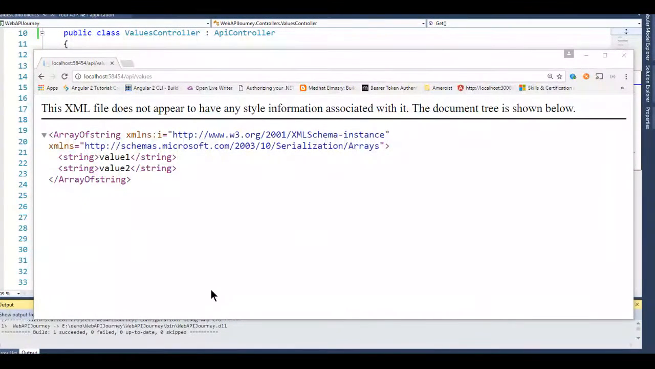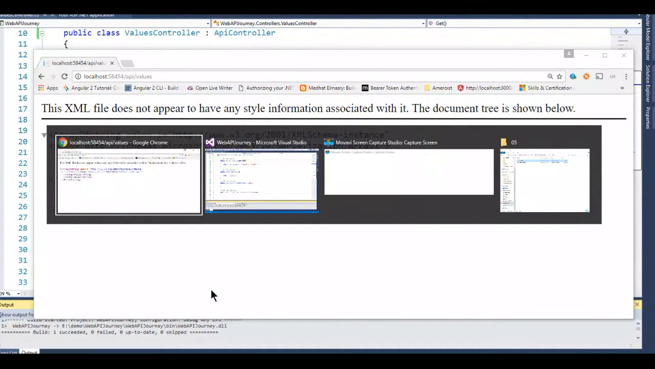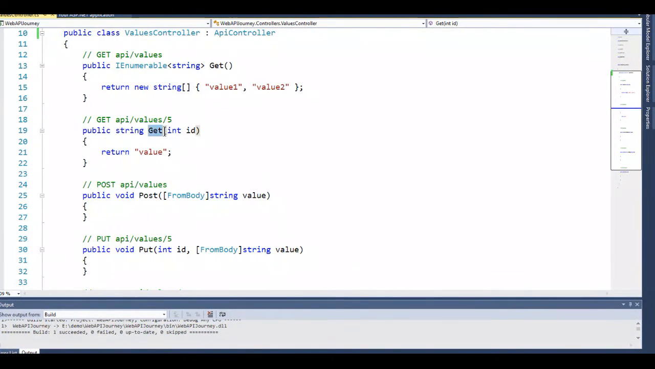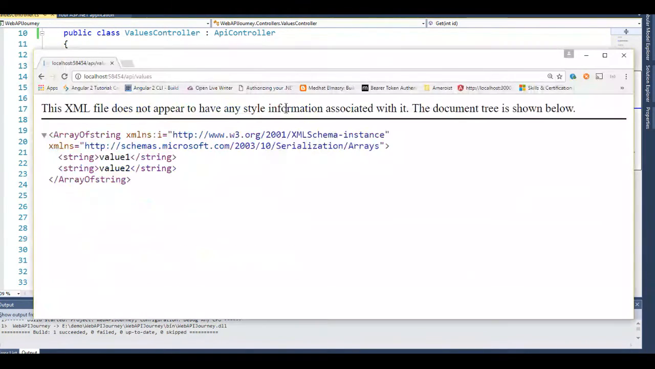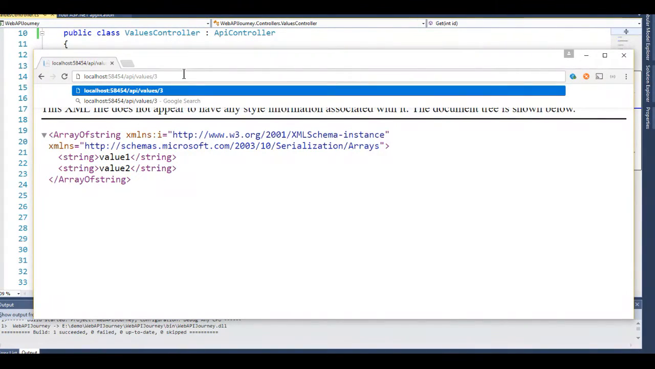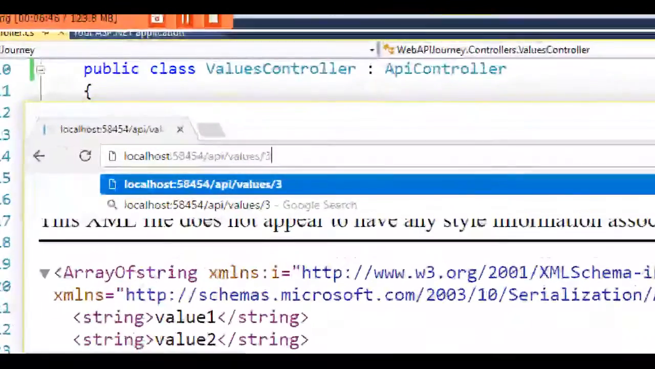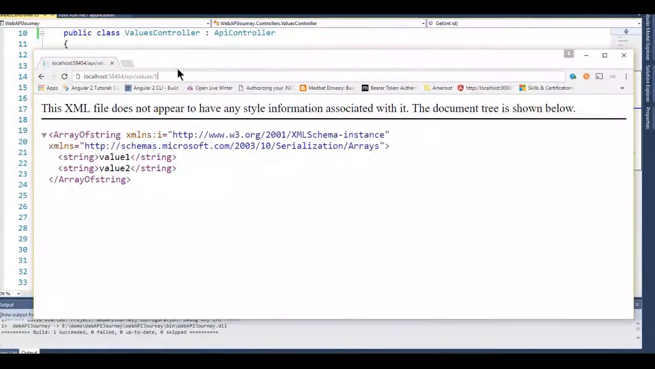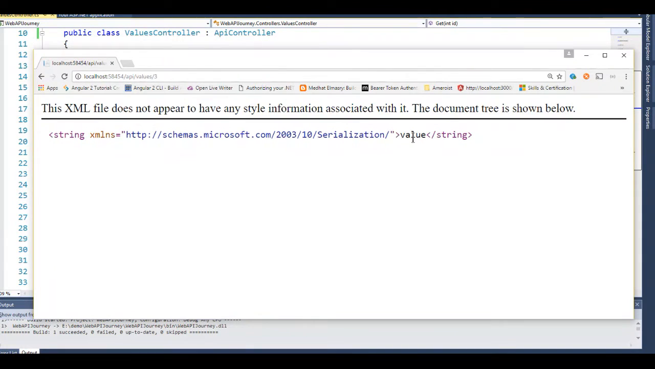And I can also, according to this other get method, which takes one argument, which is a number, try that by passing /3. Okay, I'm just passing a /3, and let's see what comes back. We get one item.